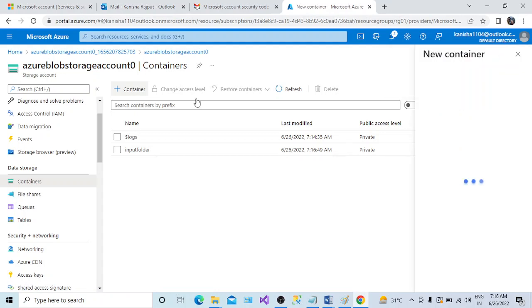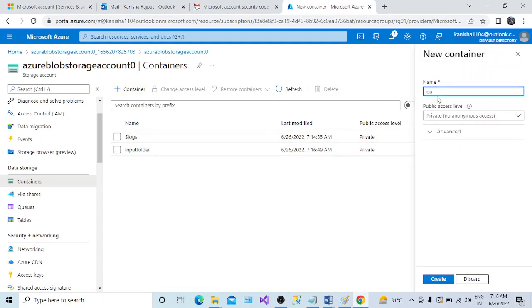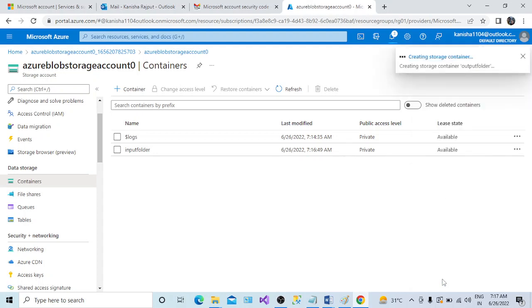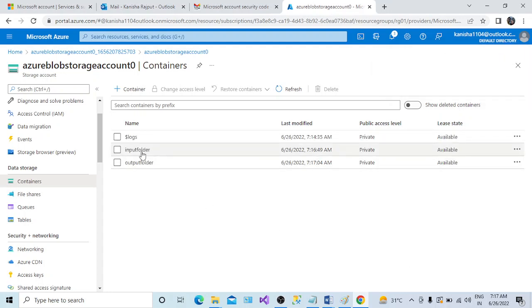Okay, so let me create one more container, or one more folder. So let me name this output folder. Okay, so our main agenda is that we have to move the file from the input folder to the output folder. Now for moving the file, we should have a file in the input folder.